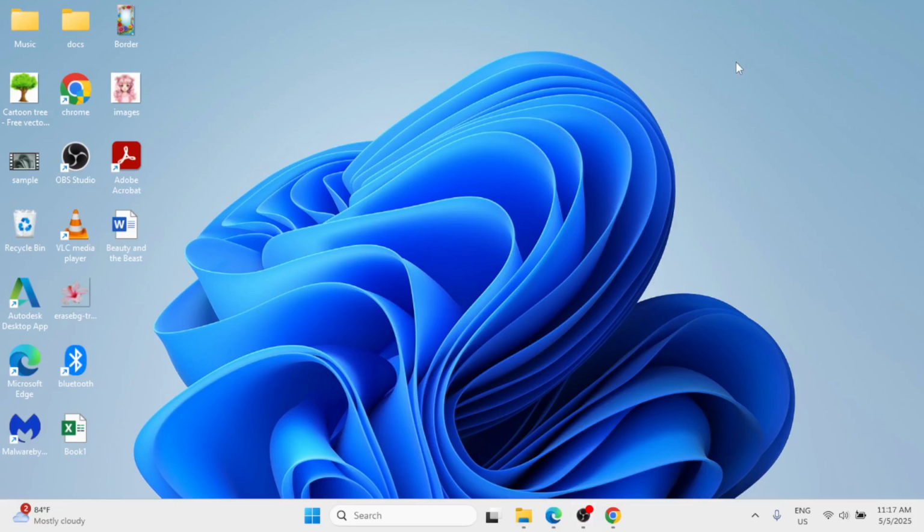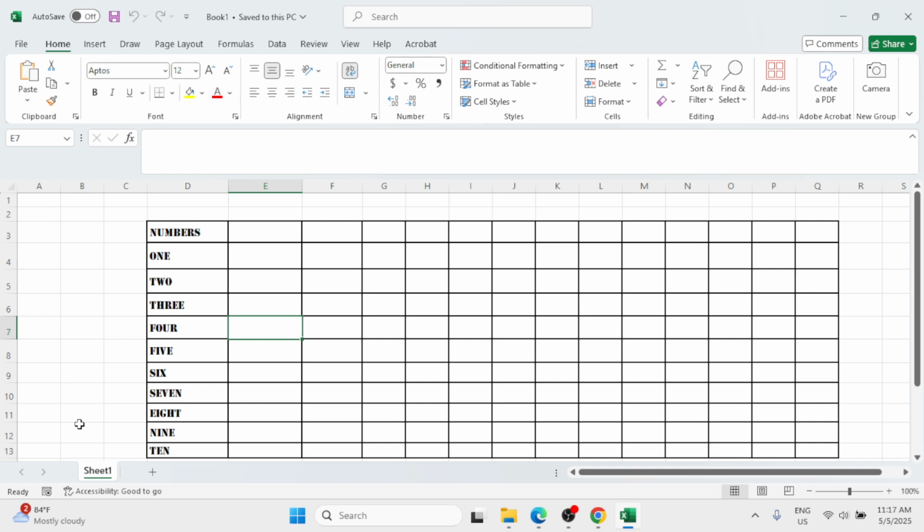In this video, I'm going to share with you how you can reduce the font size in Microsoft Excel to 8 or any font size number. So let's get started. Open your Excel sheet, okay? So we have this one from here.